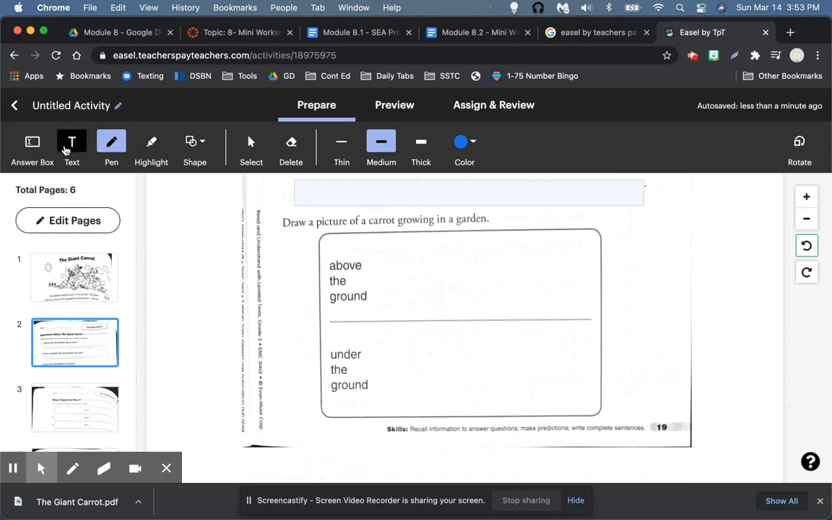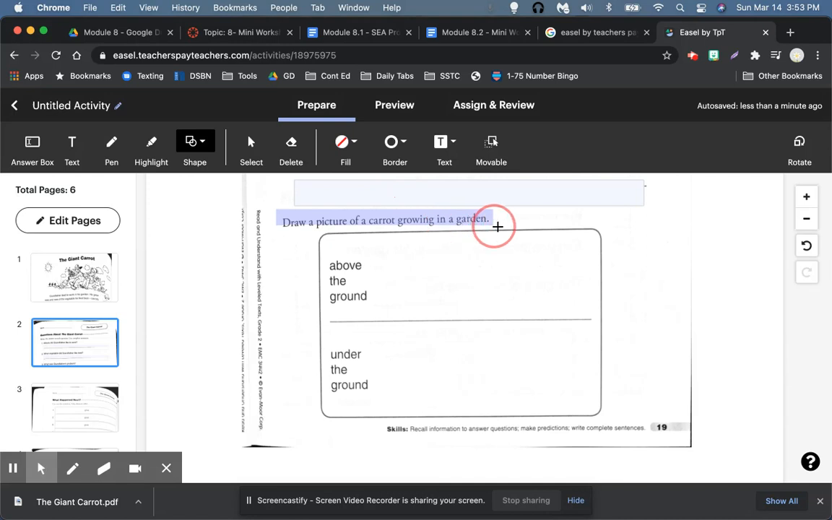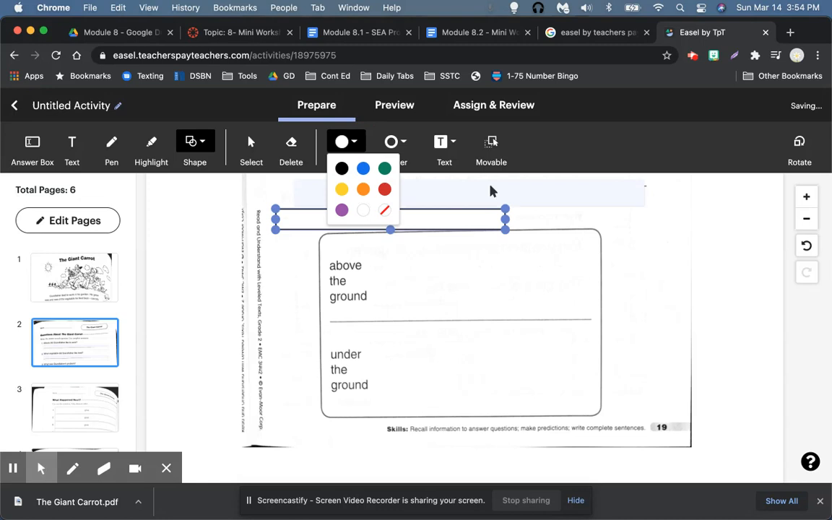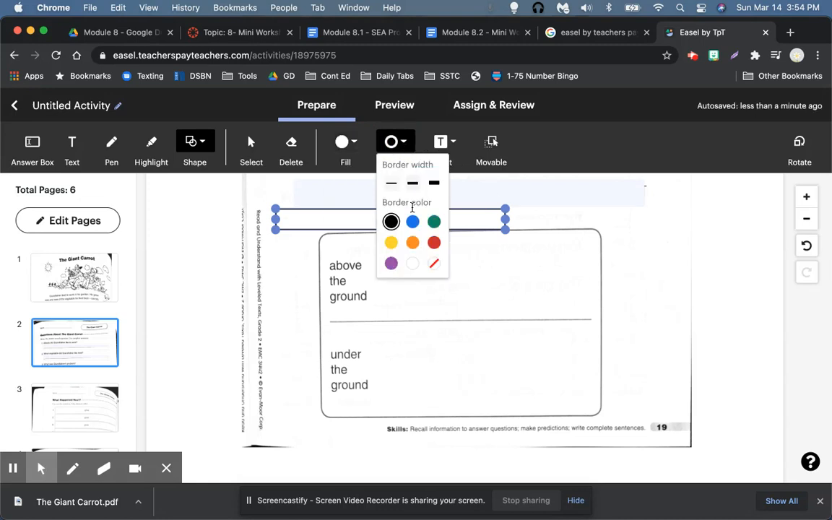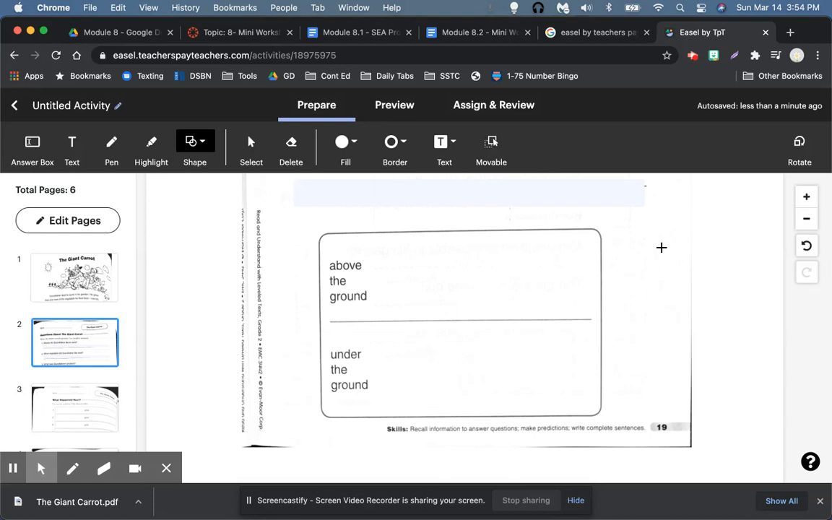What I've actually done is I've taken a shape and I have copied it here. The red circle is from the Screencastify and not from anything I'm doing on the Teachers Pay Teachers Easel site. Okay, so I've got a box around there, it's just a rectangle. Now I want to fill it. I'm going to put a white fill over top of it and a white border over top of it. I'm just going to get rid of that because now it looks like there's nothing there. So now I'm going to take my text box, not an answer box, because this is something I'm going to type in, not the students.